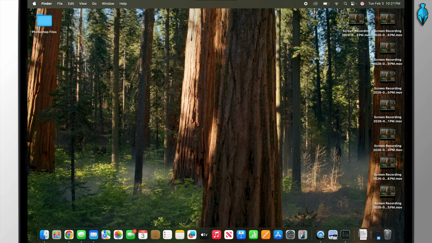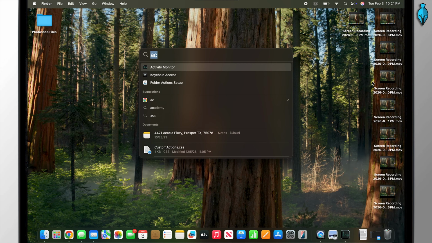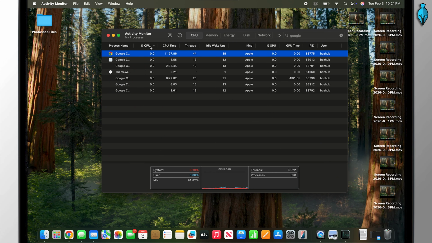So you can also hit Command and Space to bring up Spotlight Search, type in Activity Monitor, and hit Enter. And then from here, what you're going to want to do is go up to the top right and search for the app. And then after you search for the app, find it on this list, select it, and hit this little stop sign X button right here, and you're good to go. That'll go ahead and close that app as well. Those are the main ways to close apps here on a Mac.